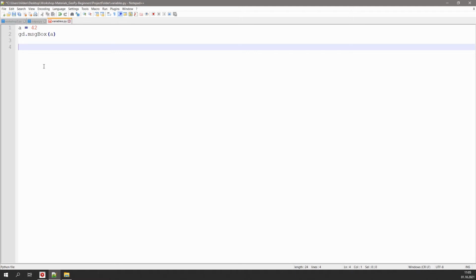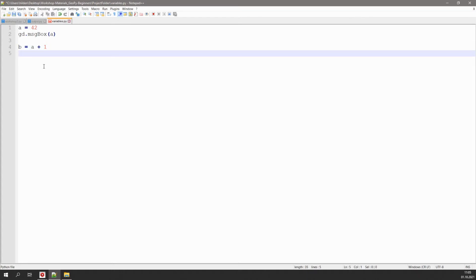Also, arithmetic works as you would expect. So, for example, if we call the second variable b and assign the value a plus 1, then from now on b will be 43. So we can also show the value of b in a message box. GD MSG box b.